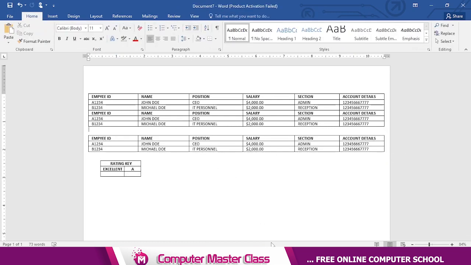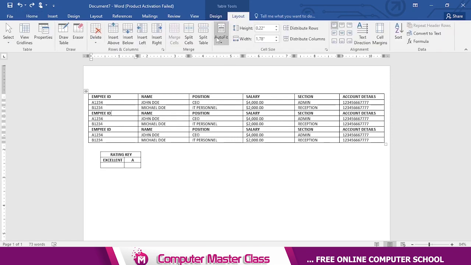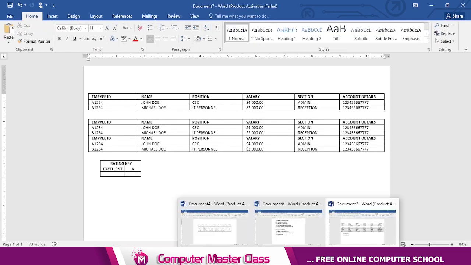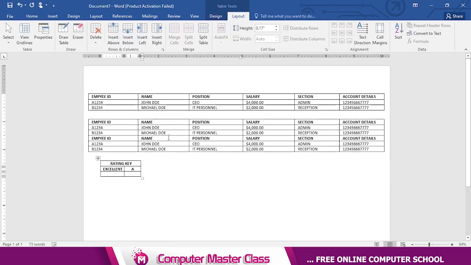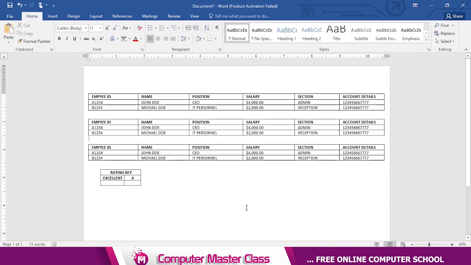Let's go again in case you don't understand. Now I have my cursor here. It's blinking here, so I am indicating that the table should split from this point. I'll put my cursor here, and I'll go to my layout. Then I'll now split table. You see the table has split into two. So I'll go again here. I'll split table. You see that I've been able to split this single table into three. So that's how to split table.